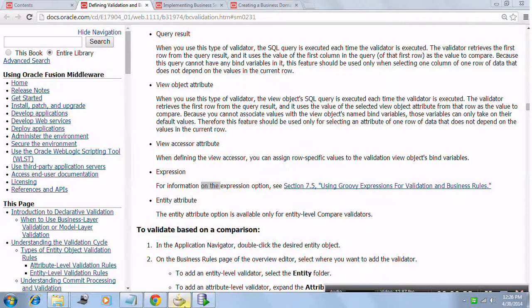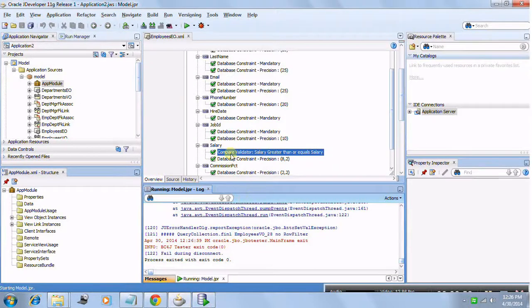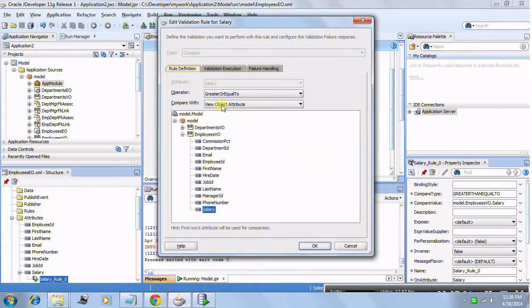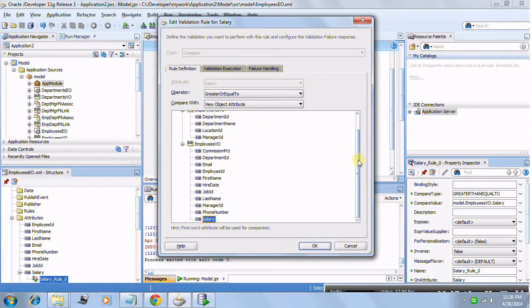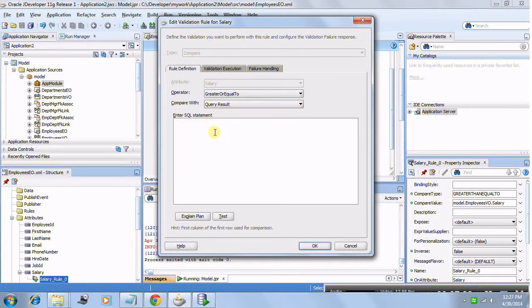We will go to JDeveloper, and we will again try to see what other options are available. So you understood what view object attribute is. You can even select others also. You can compare it with other salary, but the only thing here is that in the view object you cannot restrict it or bind it with some kind of a variable. You cannot say that this salary should be compared to a particular record which has been returned from here. You don't have that kind of independence over here. And even in the query results, you don't have that either. Whatever the query returns, the first column and the first record would be taken into account, and only that will be compared.